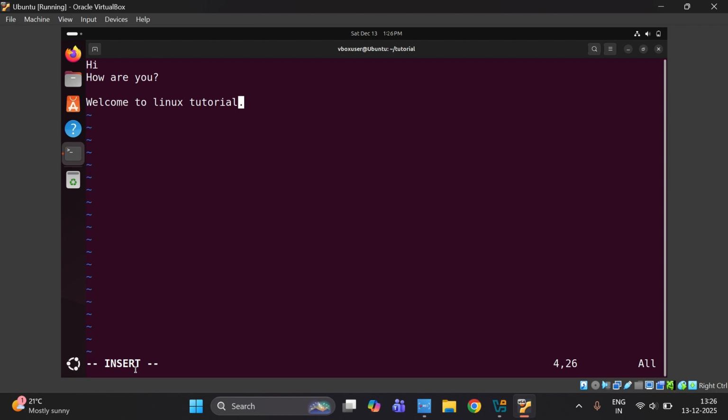So let's say welcome to Linux tutorial, and let me add one more line here. Today we are going to discuss about, let's say, vim and cat and nano commands. This line I have added. If I want to save this change, first I need to press escape so that I can come out of my insert mode and come back to my normal mode.